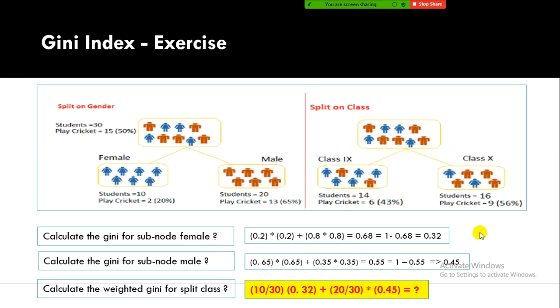So how much will you get? Can someone help me out on this one? Why don't you use a calculator and tell me? Prakash, why don't you tell me now? It is 0.4026. Correct me if I am wrong.